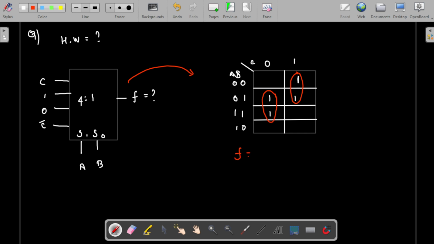So I hope f can be equal to, let's take this one. The common thing is b. So b here and c bar, right? So here the common thing is a bar plus c. So a bar c. So this is the respective Boolean function that we can get from here. I hope this gives you a good understanding of how you guys can do it.